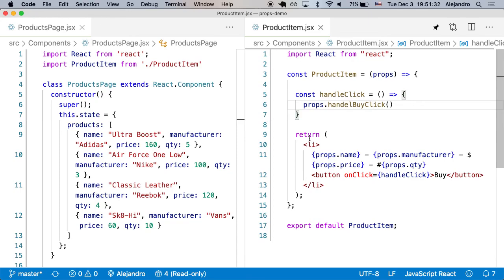So let's see if we have an illustration for this.